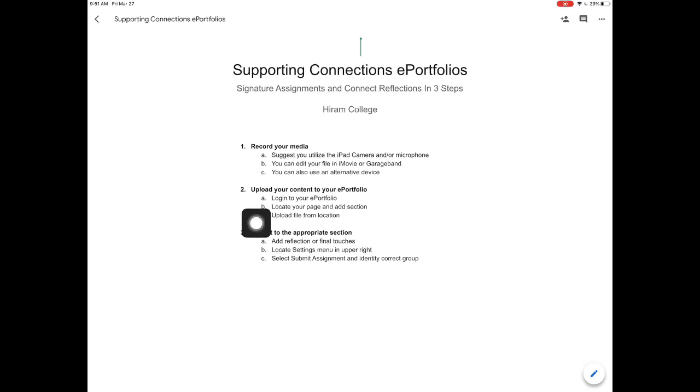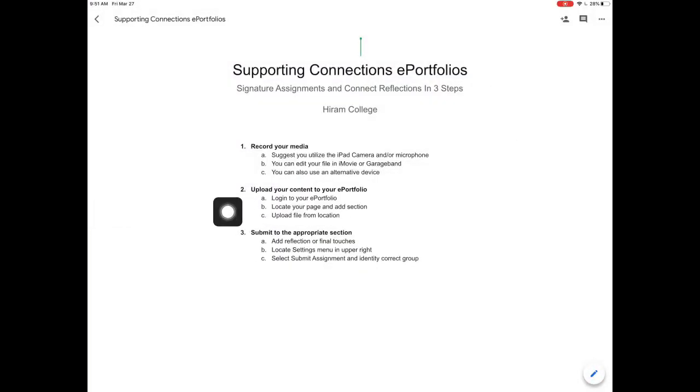So we're going to talk now about uploading your content to your ePortfolio. And so let me pop my iPad here. Okay, so how to upload your content to your ePortfolio. First, we're going to log into our ePortfolio, then locate your ePortfolio page, and then finally we're going to upload the file from the location. Sounds pretty basic, but there's a couple places where it can go off.